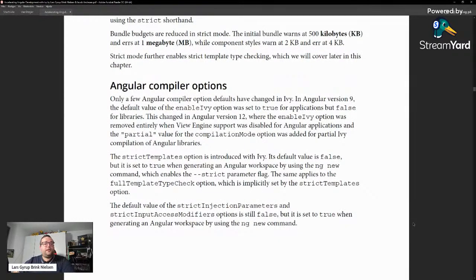Now for Angular compiler options added in Ivy. Only a few Angular compiler option defaults have changed in Ivy. In Angular version 9, the default value of the enableIvy option was set to true for applications but false for libraries. This changed in Angular version 12, where the enableIvy option was removed entirely when View Engine support was disabled for Angular applications, and the partial value for the compilation mode was added for partial Ivy compilation of Angular libraries. The strictTemplates option is introduced with Ivy.